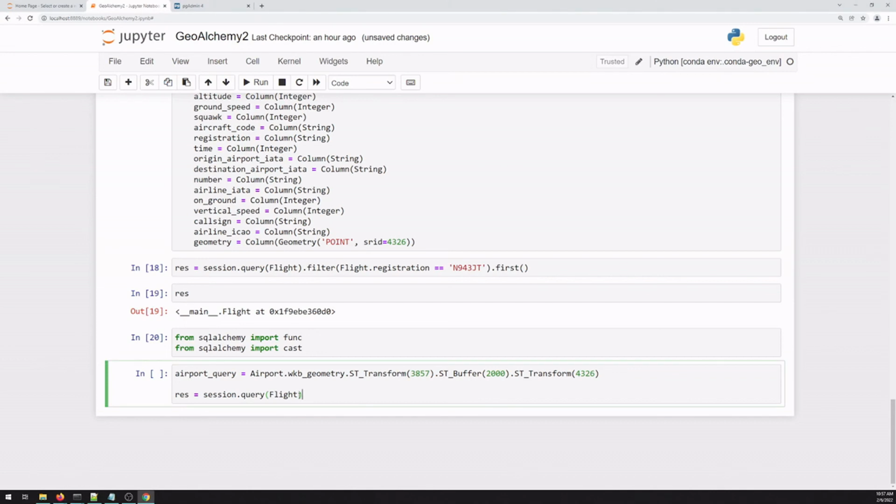Right, so we're querying flight. We can call .filter. And we can either do flight.geometry.st_intersects or use this func. And this one's a little bit more in line with the PostGIS way to do this, which is passing both geometries in. So pass in flight.geometry and the airport query we made above.